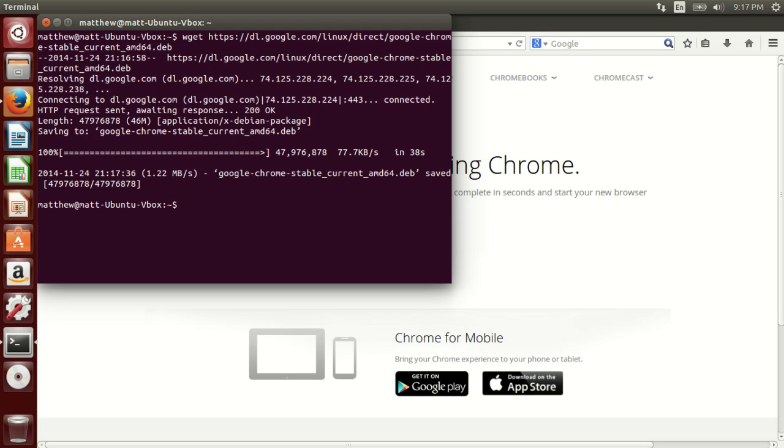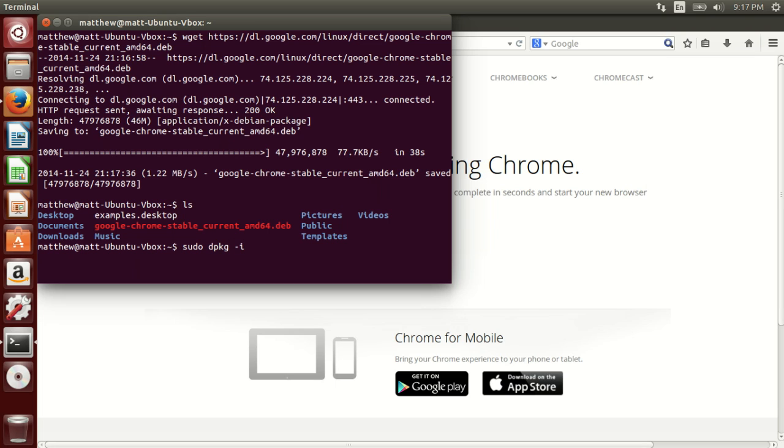Okay, so it's downloaded already, and so now what I can do is just go ahead, I'll run an ls command to show you that I have it here. It's called google-chrome-stable_current_amd64.deb, and so now all I need to do is run, I'll run sudo in front of that, dpkg for Debian package. We're going to use the -i option for install. And then if I start typing in google and hit tab, it'll fill in the rest for me. I can go ahead and hit enter. It's going to ask for my password, so I'll go ahead and type that in.